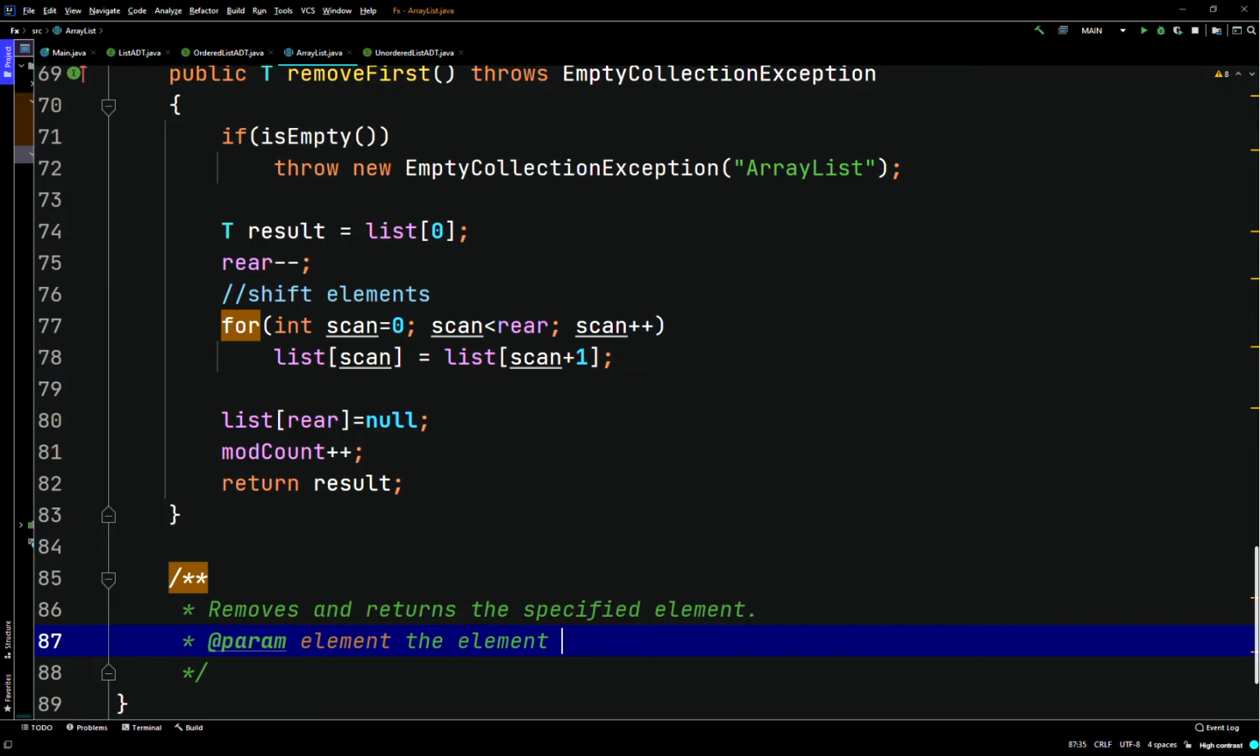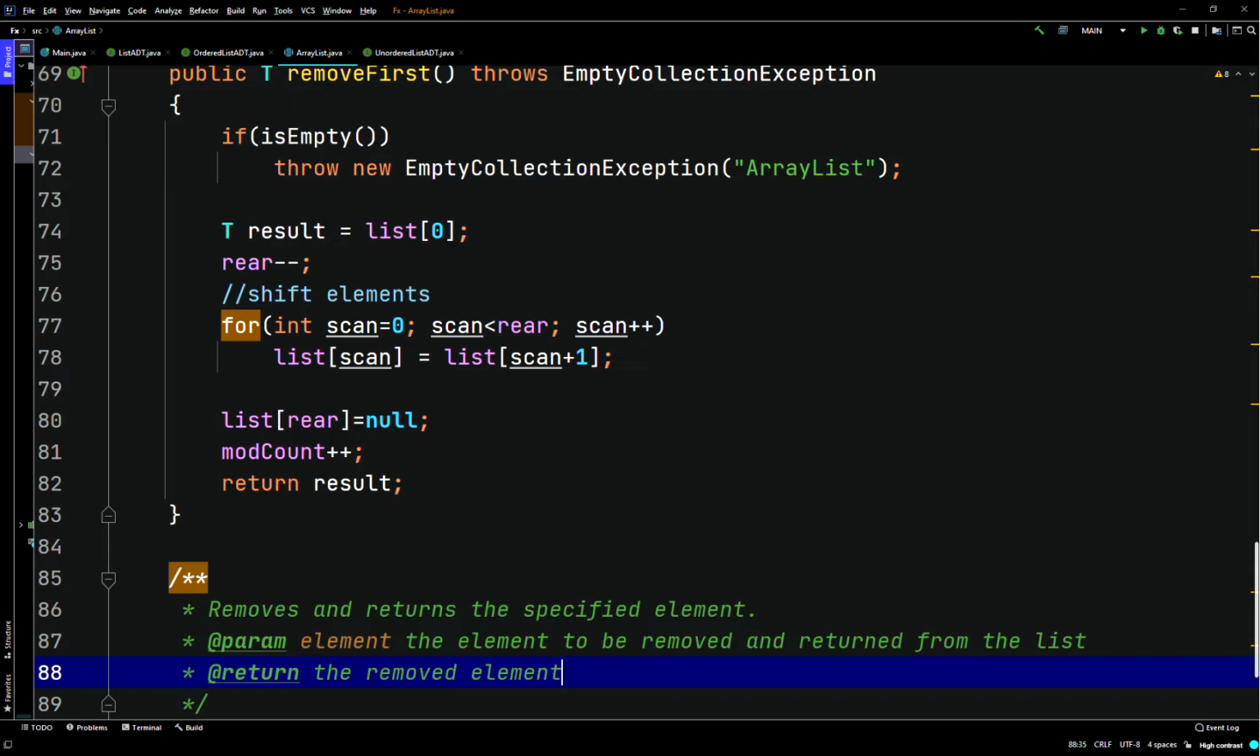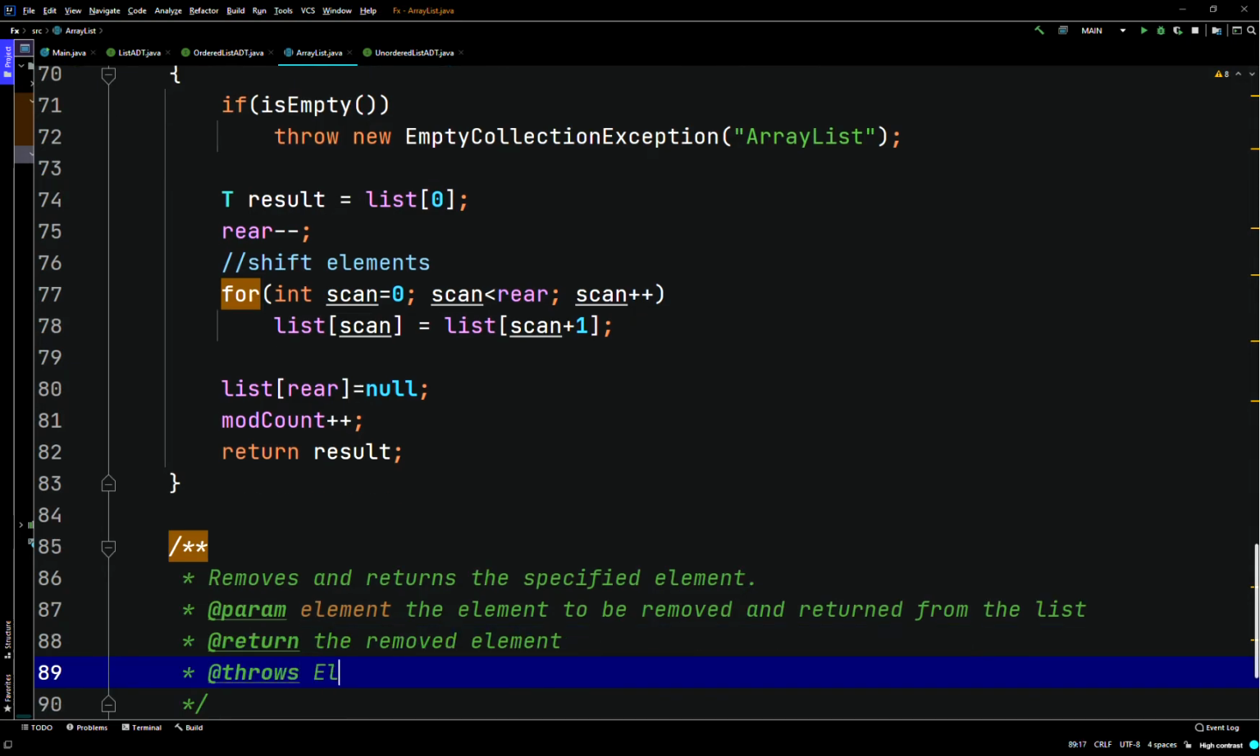@param element, the element to be removed and returned from the list. @return the removed element. @throws ElementNotFoundException, I think we might have to create that one, if the element is not in the list.